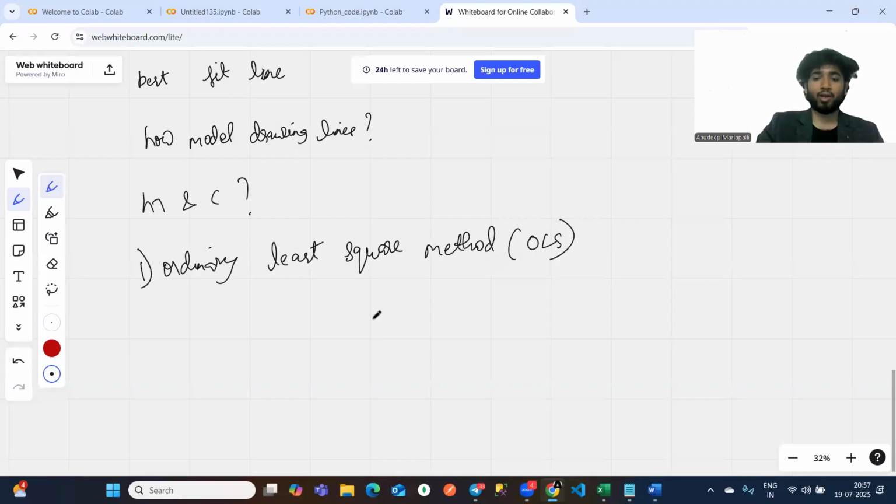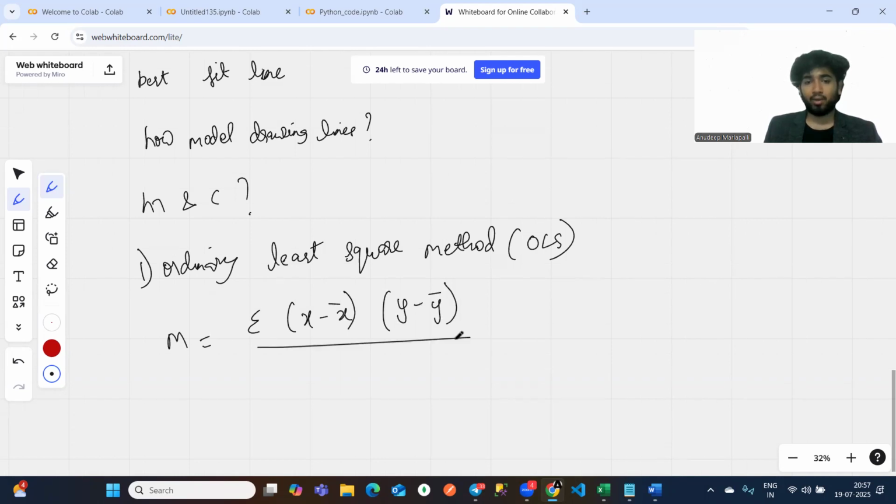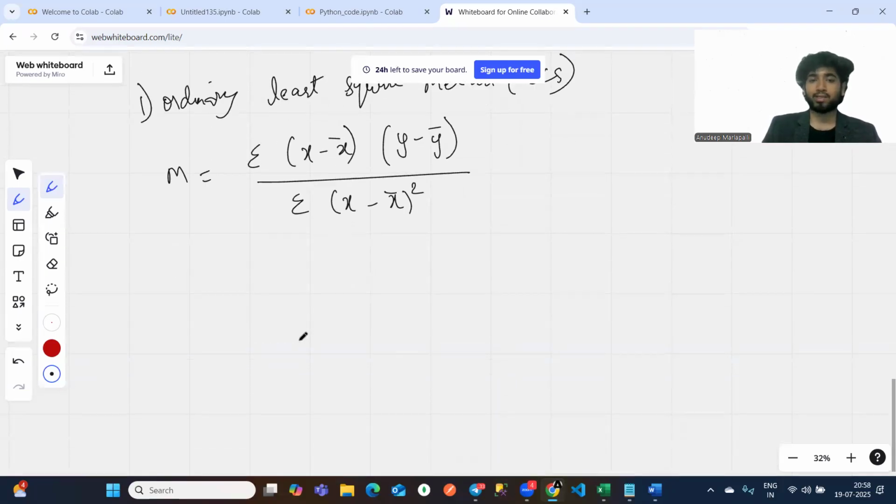For the M value, the formula for the slope is summation of x minus x bar, y minus y bar, divided by summation of x minus x bar whole square. Okay, so don't worry by seeing this formula, don't think that this is complicated, this is actually very simple. You just need to understand what is this x, what is this x bar. Here x bar is nothing but the mean of x values.